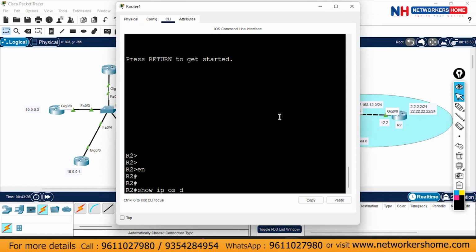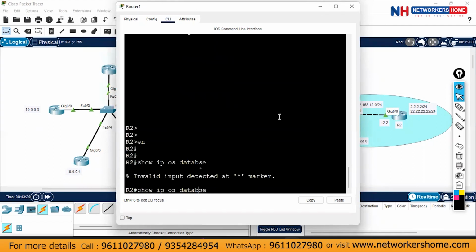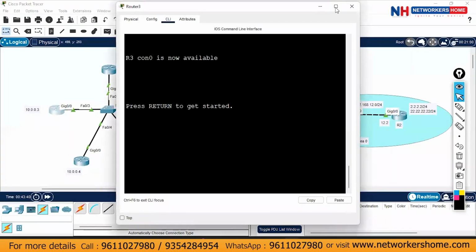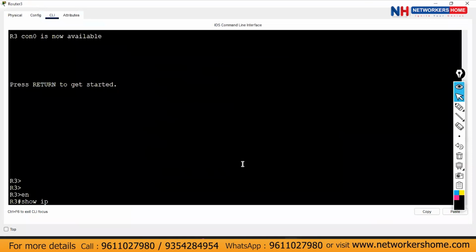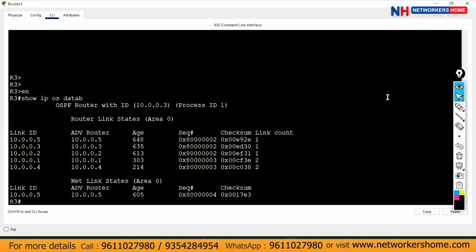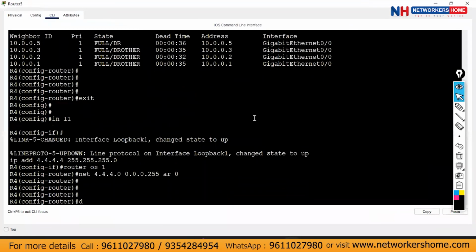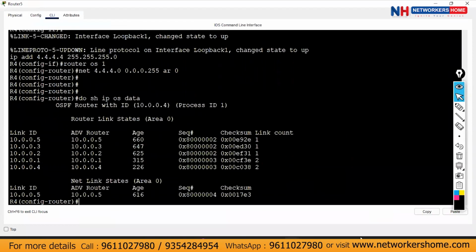Show ip ospf database. Again, spelling mistake. Same. Correct. Go and check on R3. It is the same. Show ip ospf database. Same. So in one area, all the routers will have the same database. Do show ip ospf database. Again, same.